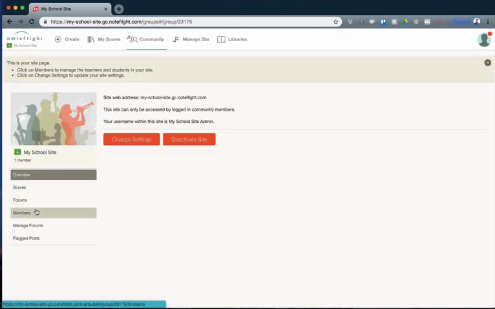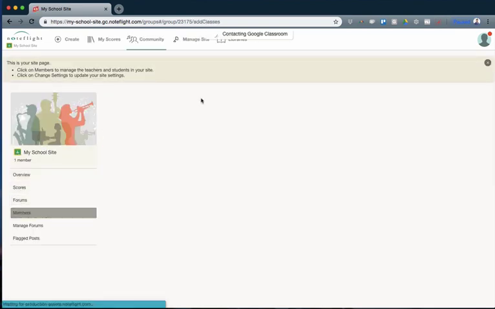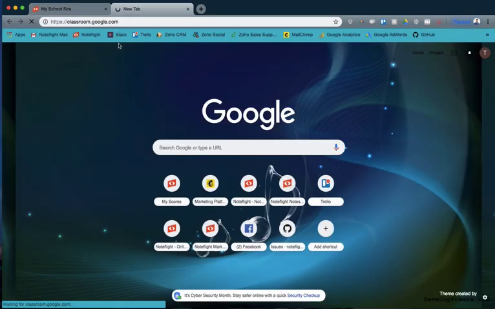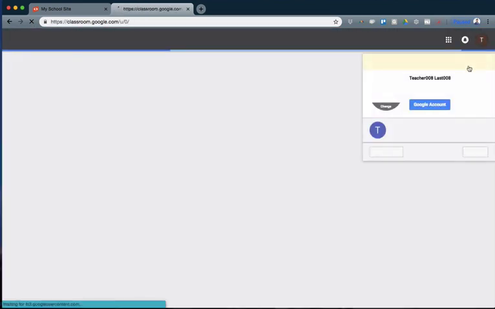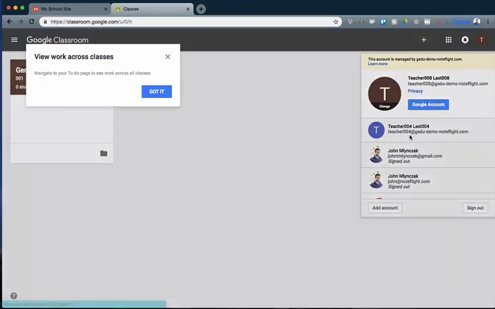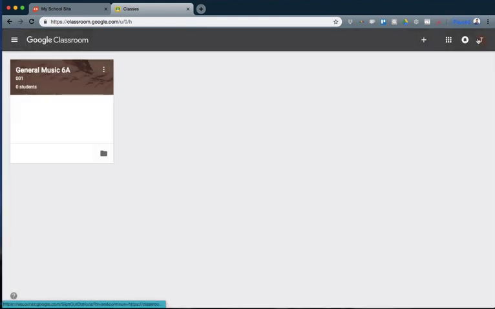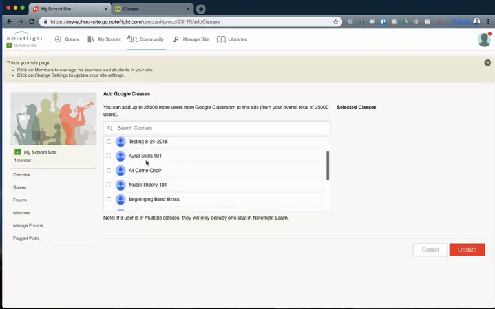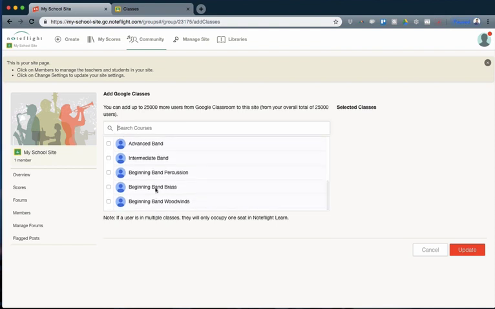So in this case, you'll go to Members, Manage Classes, and Google will pull in all the various classes. Now, this particular teacher has a lot of classes in Google Classroom. And this is Teacher 4, so let's switch over here. Google doesn't like having people in multiple accounts anymore. So this should work. So it pulls in all the various classes available, and then I simply select which ones I want to add. So let me add my beginning band brass, maybe my beginning band woodwinds.